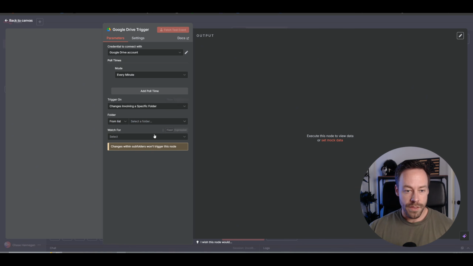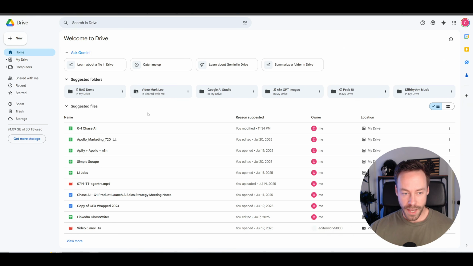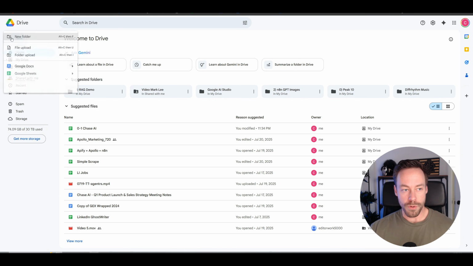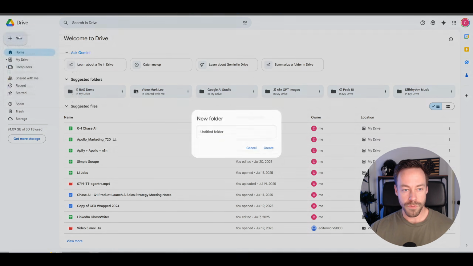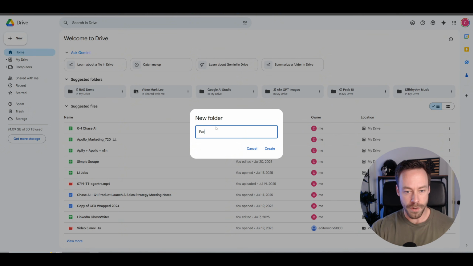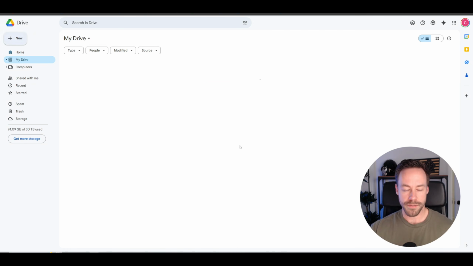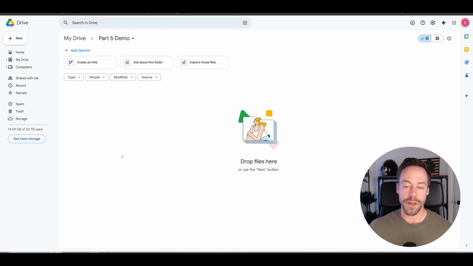So now that we have this up, let's go inside of Google Drive. And once you're inside Google Drive, we are going to go to new on the top left. We're going to do new folder. I'm going to call mine part 5 demo. I'm going to create this. So this part 5 demo is the folder that we are going to dump all of our RAG documentation in. So we're not going to put it in yet. I'll kind of tell you why in a second, but we just wanted this to be created.